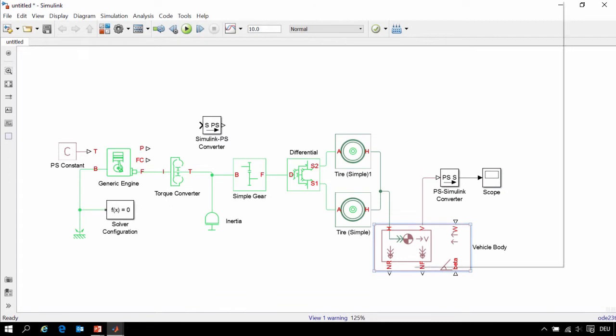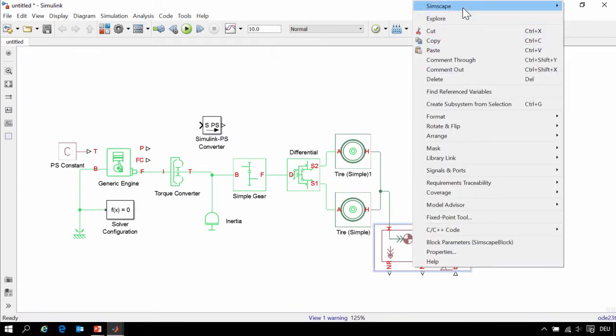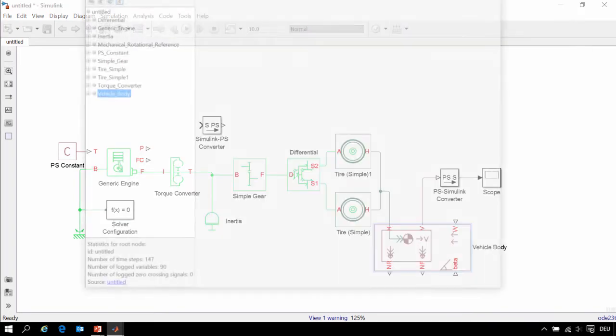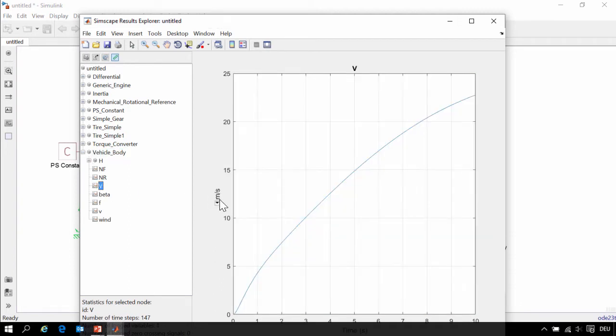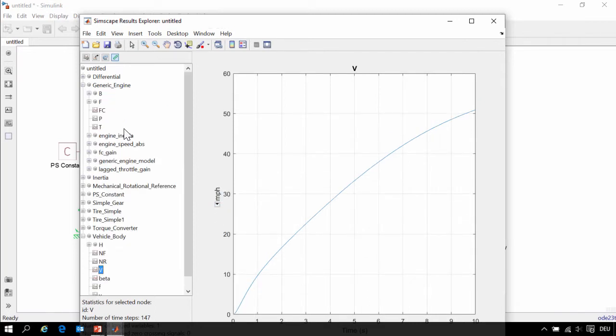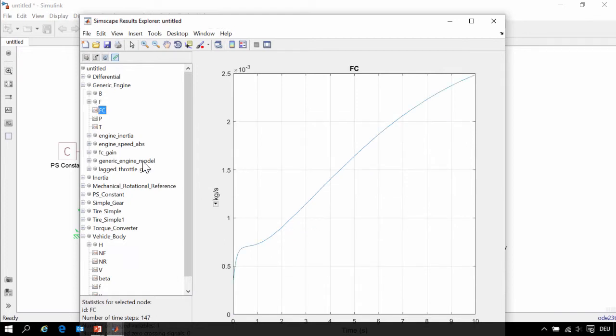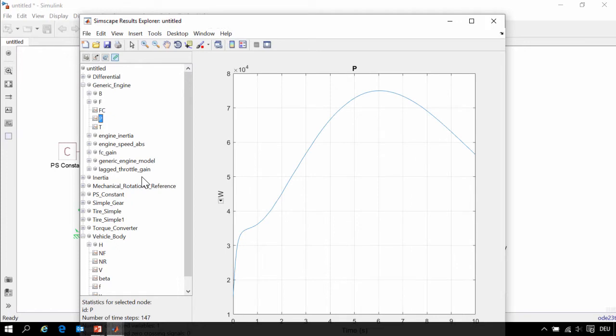Another way to view the results is to right-click on the block and select View Simulation Data. This will open the Simscape Results Explorer, and here I can see the speed of the vehicle. Here you can see it goes to about 22 meters per second, or we can set it to miles per hour. We can also look at the results of all of the other components in the network, including the amount of fuel consumed by the engine and the power produced by the engine.